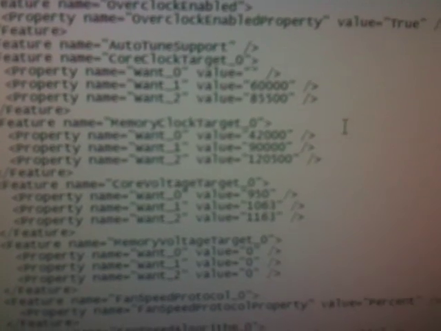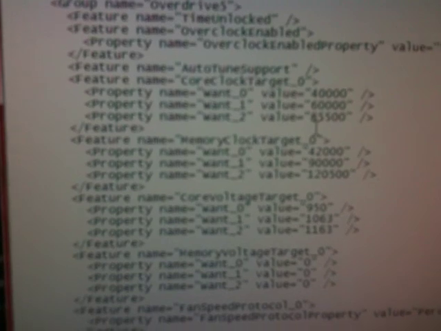157,000. So what we want to do is we want to change that. So we're going to change that, just delete it, just the number, and type in 400,000. So that's going to set our core clock to 400,000.